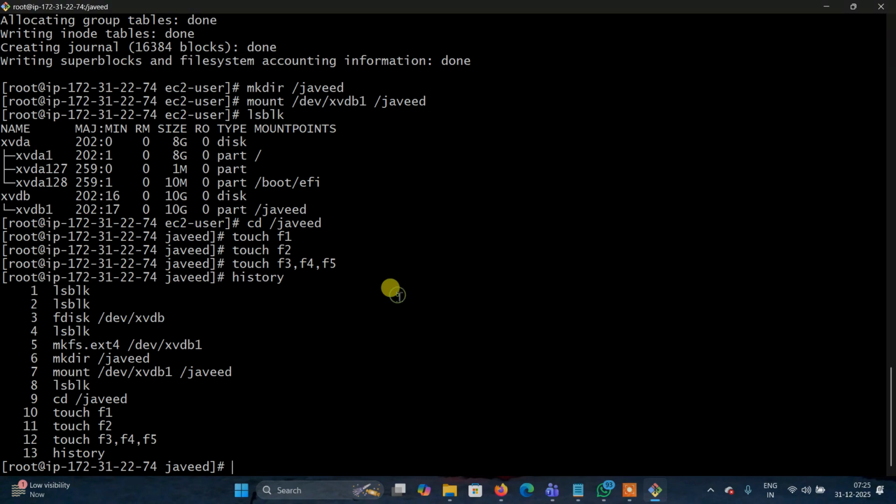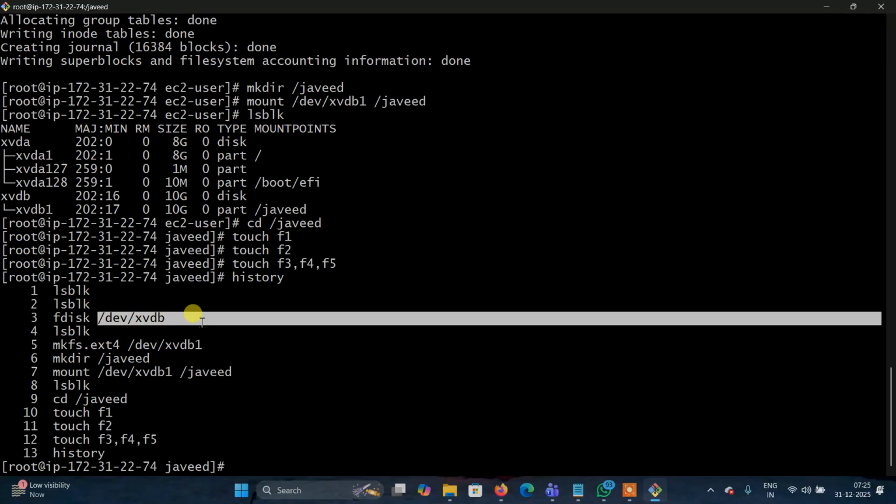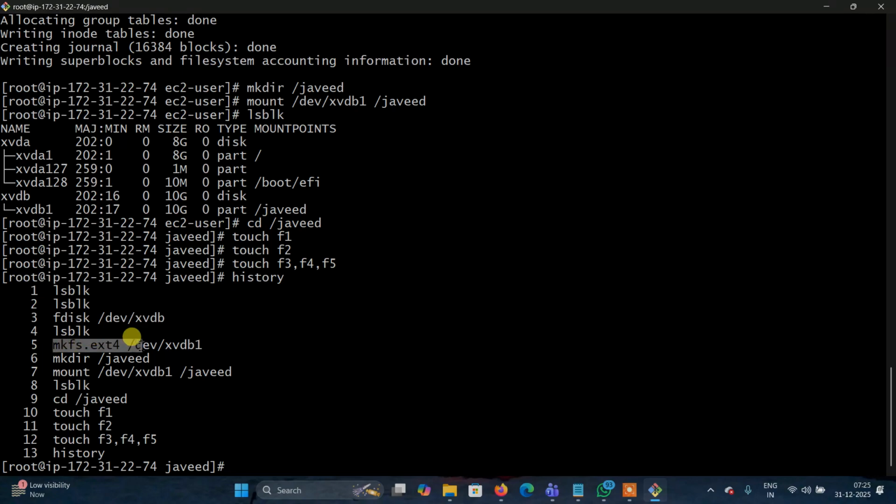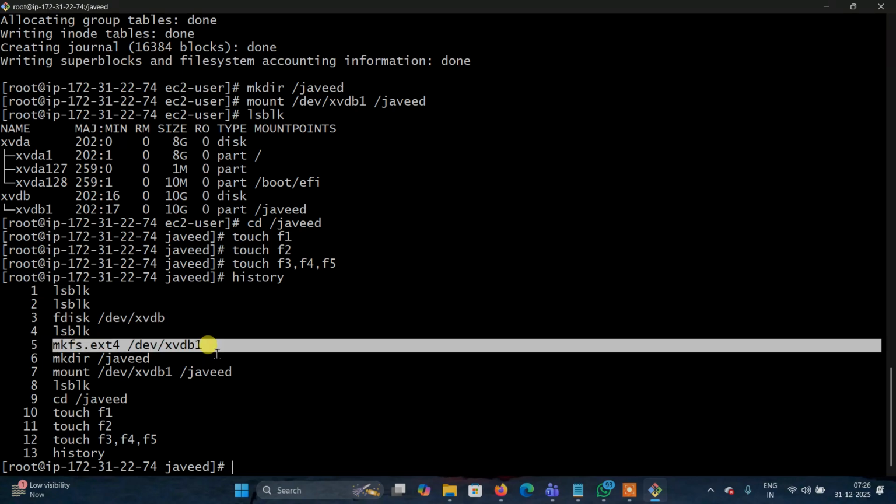So then to create a partition, type fdisk /dev/xvdb. It will create a partition. To create a partition, press n for new partition, then press enter four times. Then to save and exit, press wq. Then we need to create a format. How to do the format? By using this command, mkfs.ext4 /dev/xvdb1, it will format.